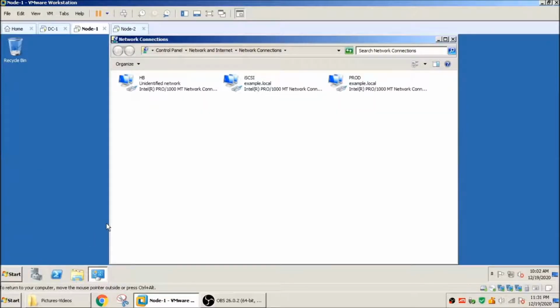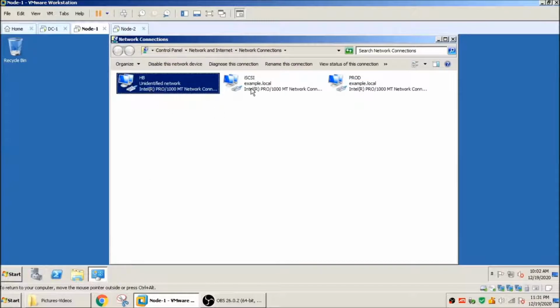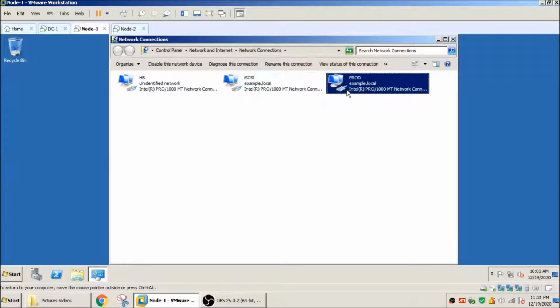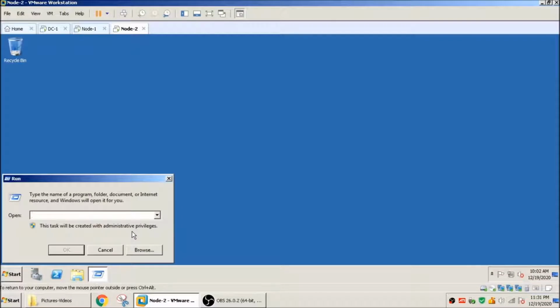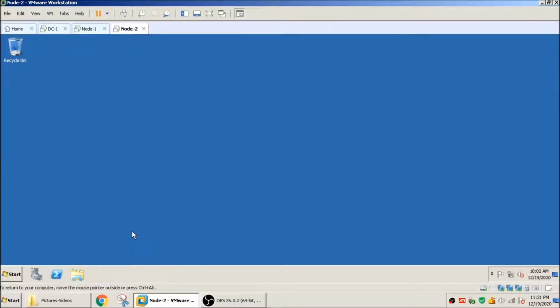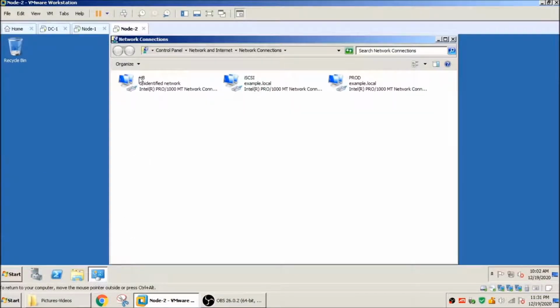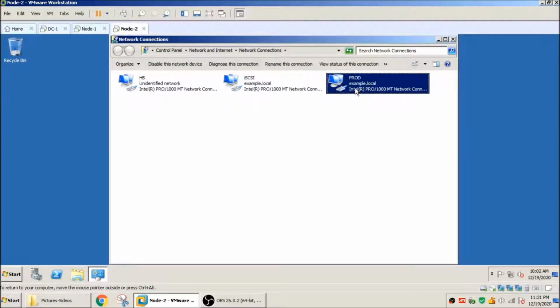So here I have 3 networks, one for heartbeat, one for iSCSI communication, and the other one is the production network. I have similar network configuration in both the nodes: heartbeat, iSCSI and production. To start with, first we will create a user that will be used to create the cluster.